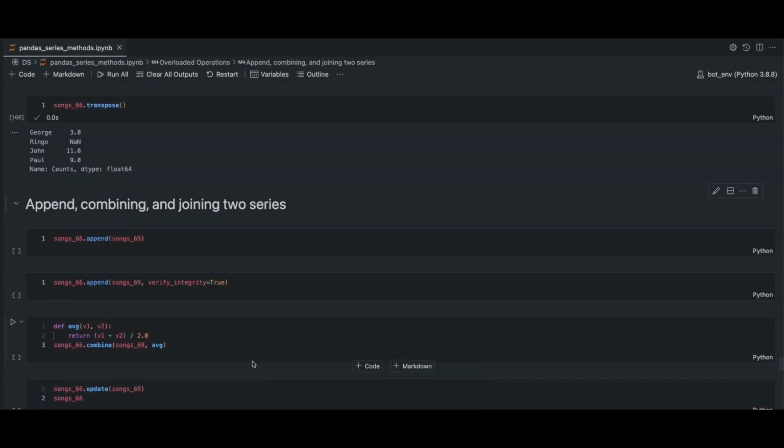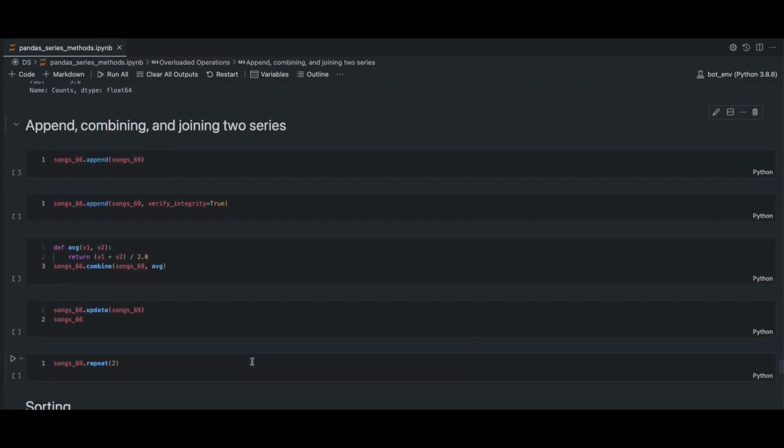Now let's talk about the next set of methods, which are appending, combining, and joining two series. To concatenate two series together, you can just use the append method, and this takes another series as a parameter. This method creates duplicate indexes by default, but an optional parameter called verify integrity is available as well. When it's set to true, it will complain when indexes are duplicated. So let's see what I'm talking about.